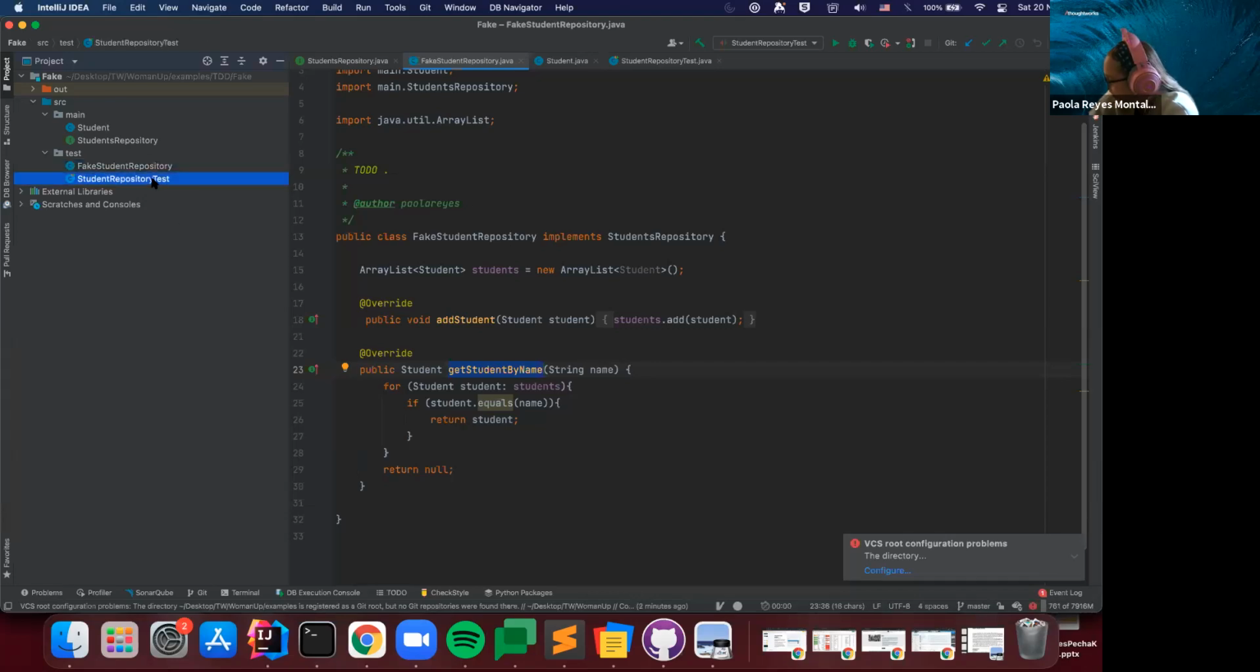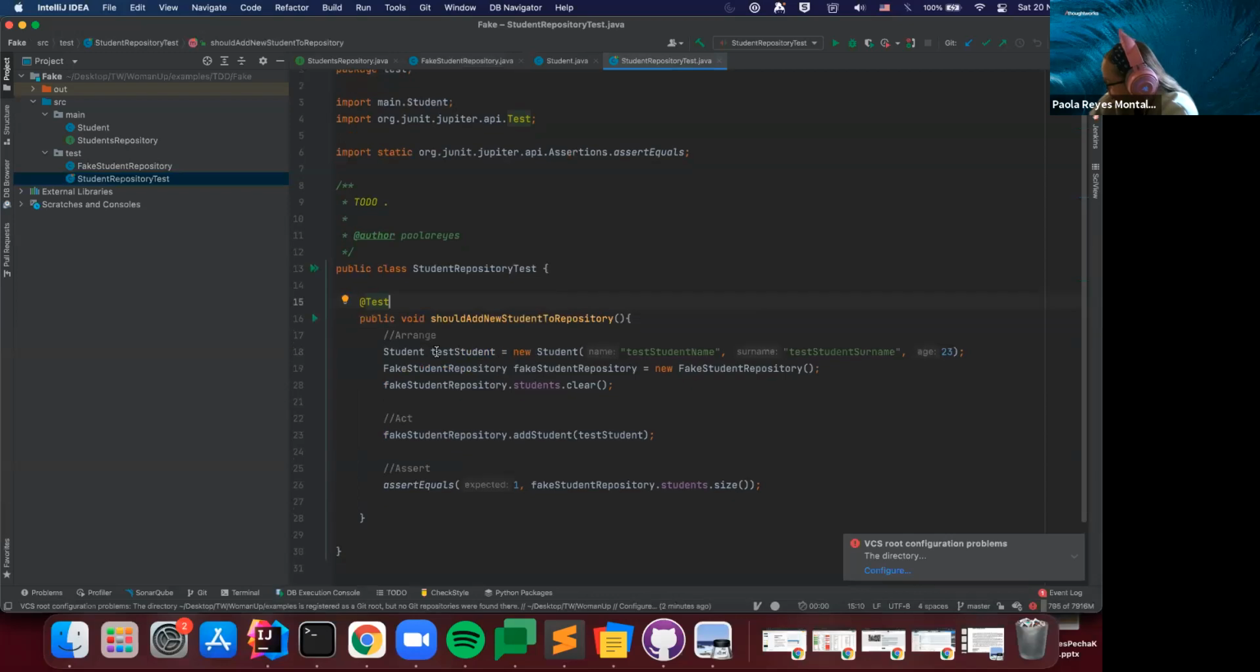So what we do here in the student repository test is we create our student, we create our fake, the new fake student repository. And what we're going to do is clear it. It's just to make sure that everything is empty.